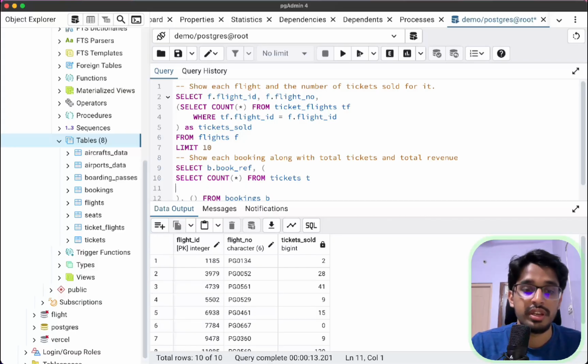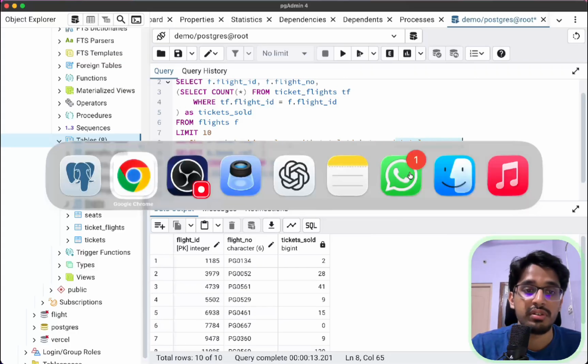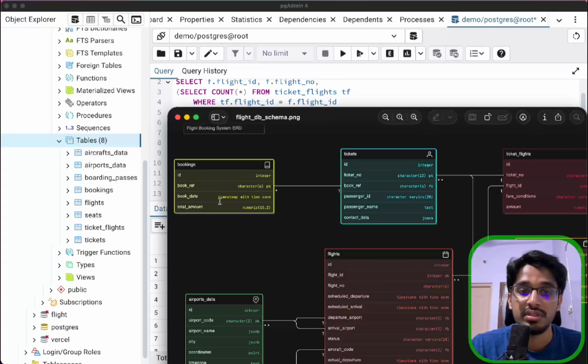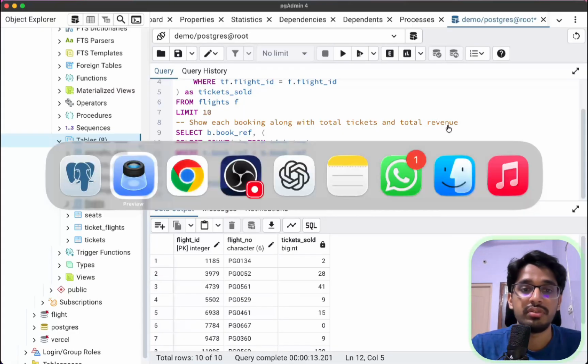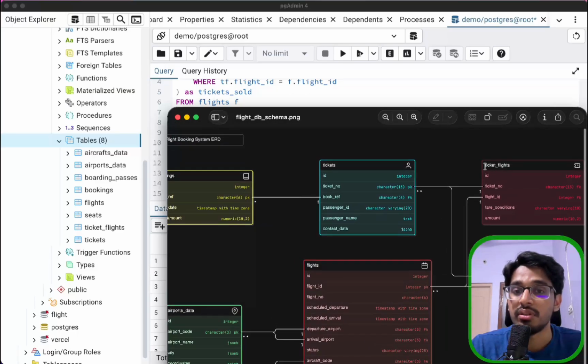Okay, where t dot book ref equals b dot book ref. So this is our first subquery, and now within the second subquery they have told us to calculate the total revenue. If we look at our schema, the total revenue is coming from the ticket flights table. So these are the three concerned tables we need to work on for this problem.